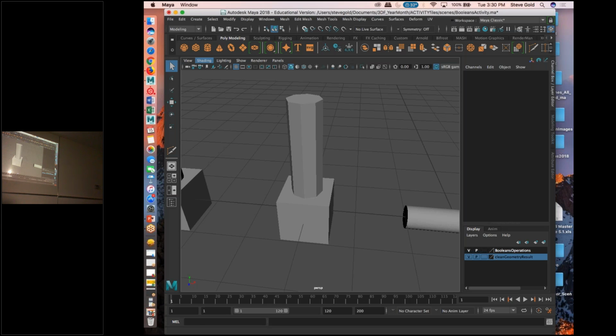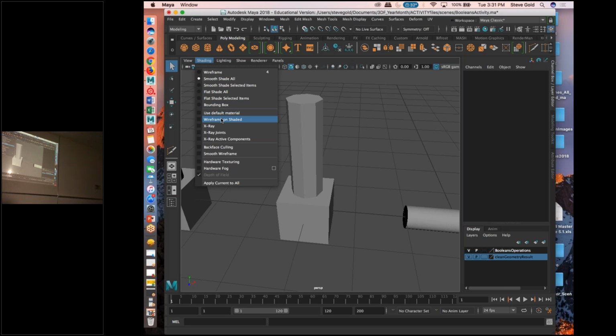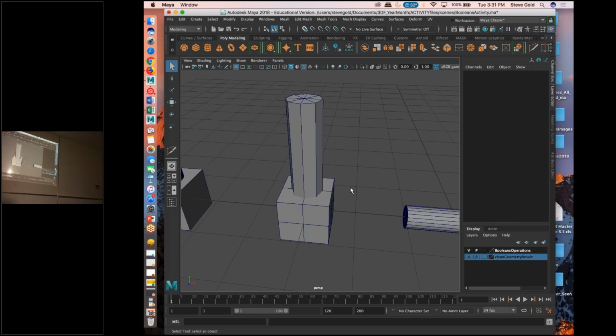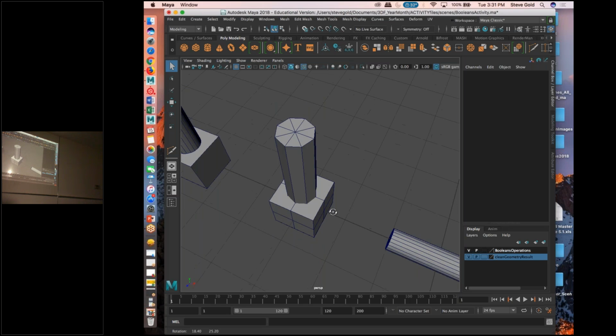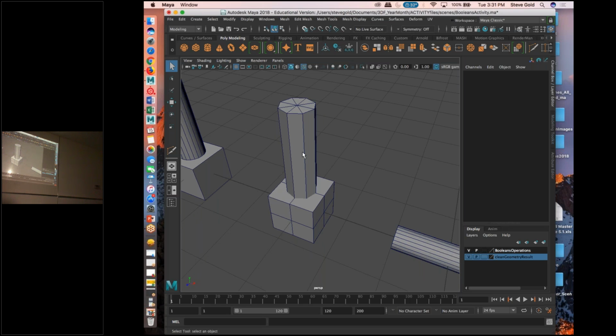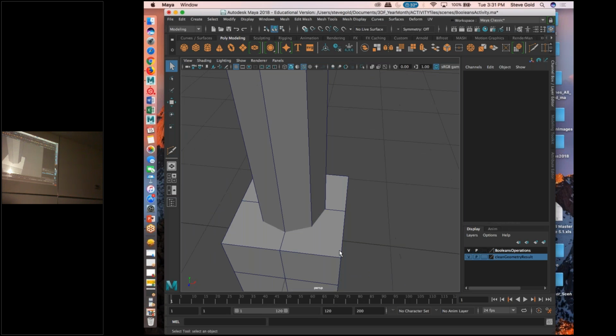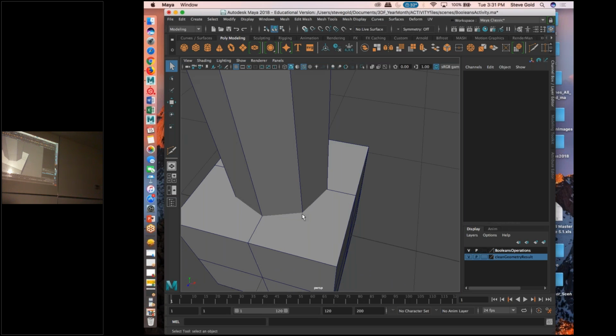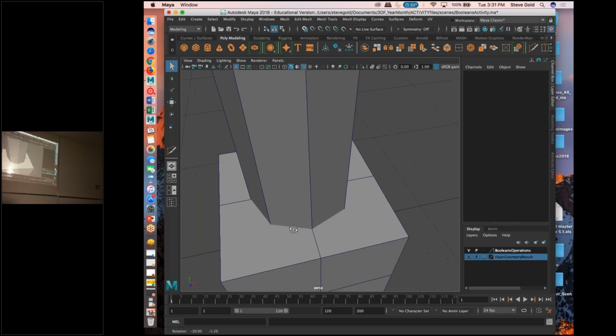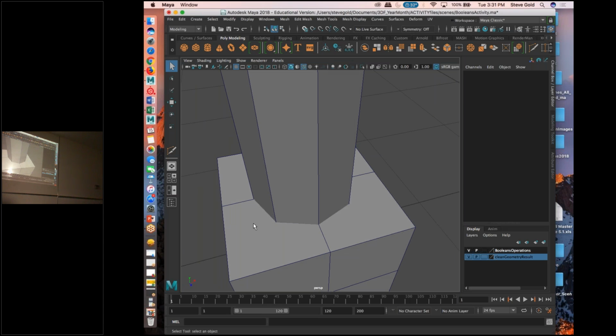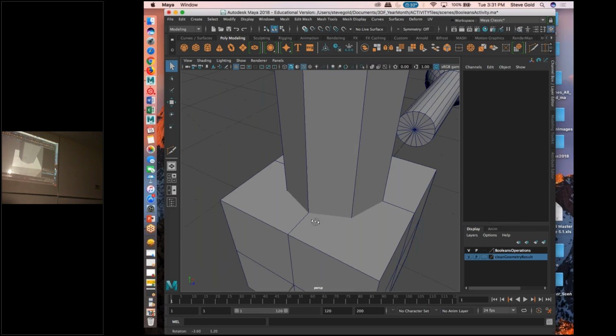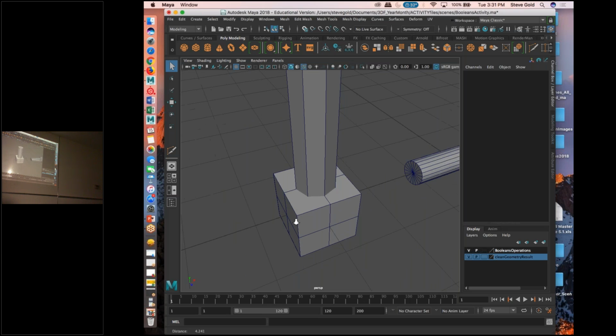So something that I will use is if you go to your shading menu set and you put wireframe on shaded, and what that does is it basically shows your model not only shaded and solid, but you can actually see the edges as well. So I can kind of see where the problems are. Like I need an edge right here to connect these. I need an edge right here to connect those because this is obviously an n-gon where these are coming together. So I'm gonna have to fix that.